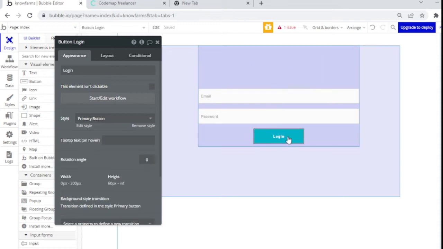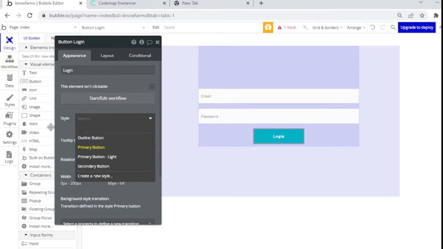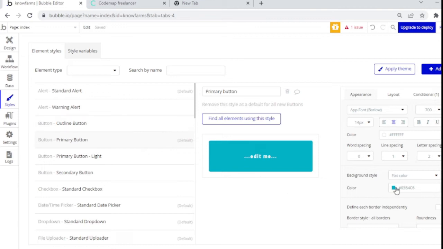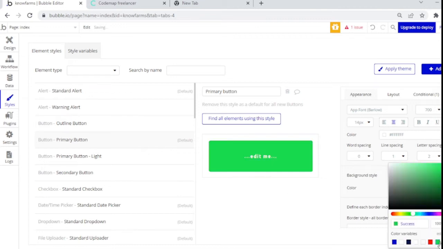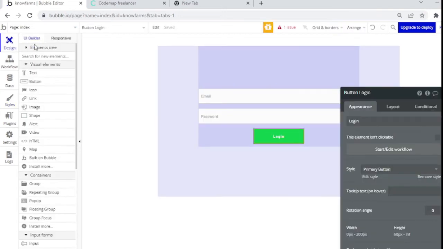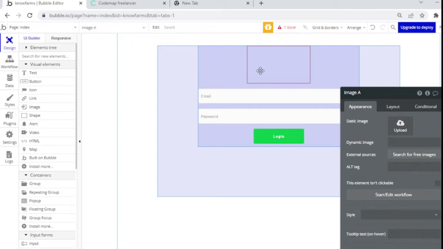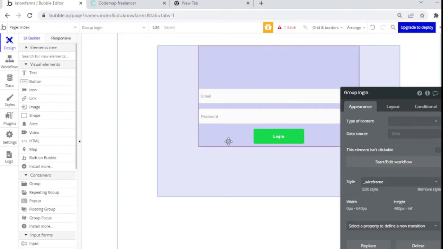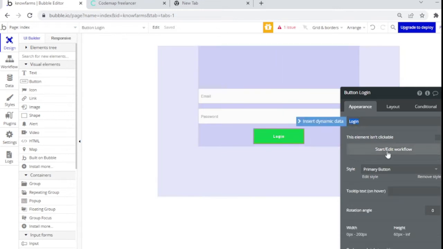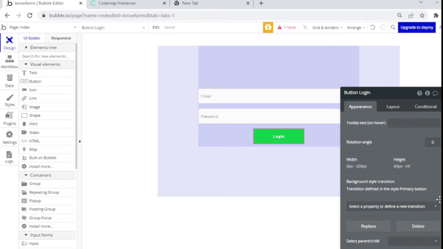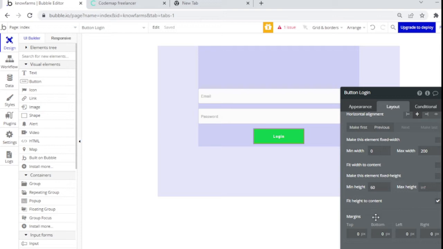It's pretty straightforward, but I'm going to just change this color. I want to edit this primary button color, and then use my brand color here, which is this green. All right, so I think I like it. I like the way it's looking. It's coming out nice and proper. Last thing I'm going to do is add a bit of margin beneath this button. So I'm just going to say 20 pixels.